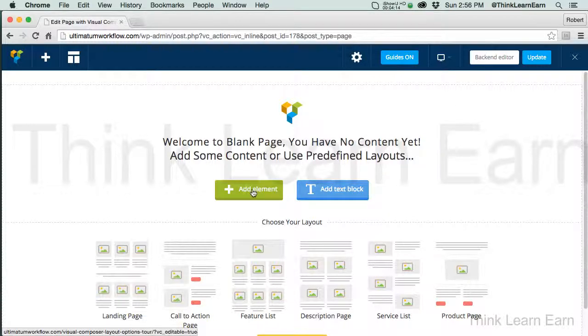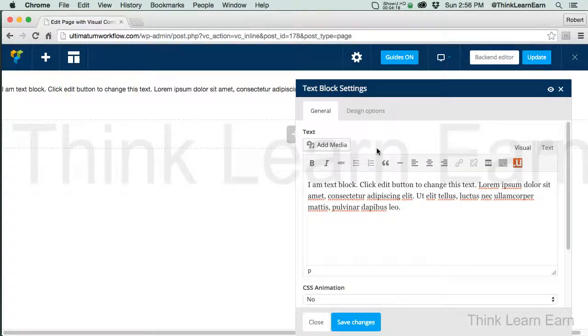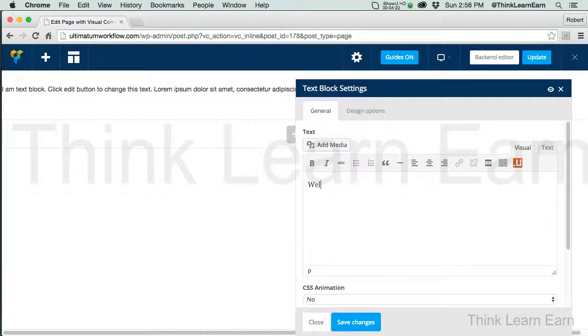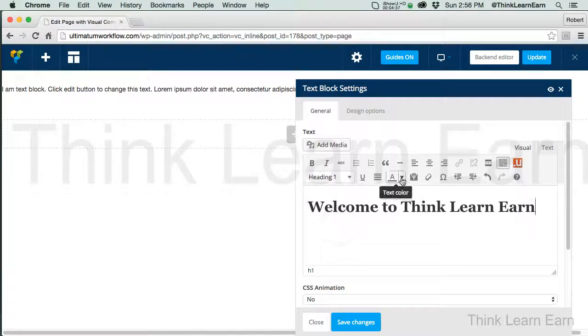So I'm going to go and add a basic text box, and this text box can be, hello world, whatever you want it to be, welcome to Think, Learn, Earn. Of course, I'd probably put that into a fancy box, and we're going to click right here, and we're going to make this heading, and we'll just give this some kind of color.